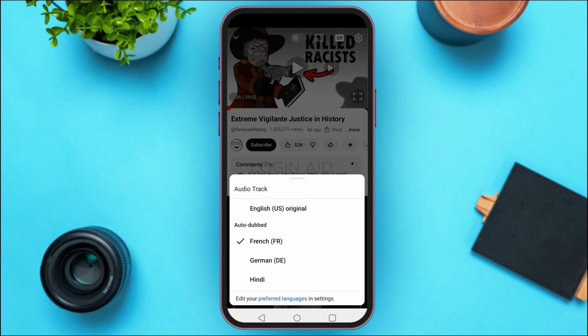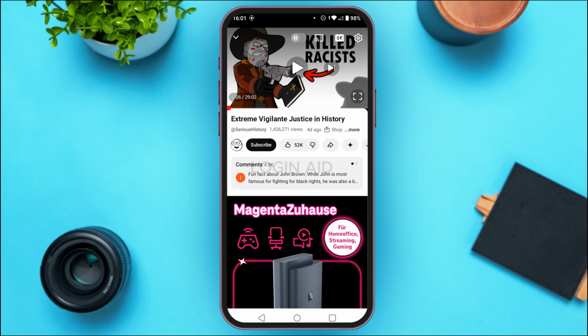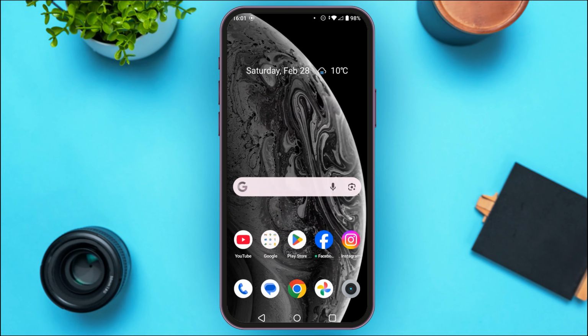You can also see the auto dub languages. If any of these languages are selected, your video will be auto dubbed. So if you want to turn it off, simply tap on the original audio track. For me, it is English, so simply tap on that option. Now after you do that, the auto dubbing will be turned off and you'll be able to watch the video in the original language. So that is how you turn off auto dubbing in YouTube.